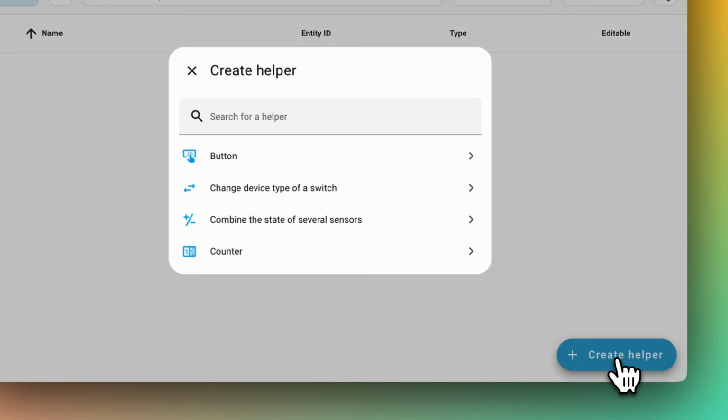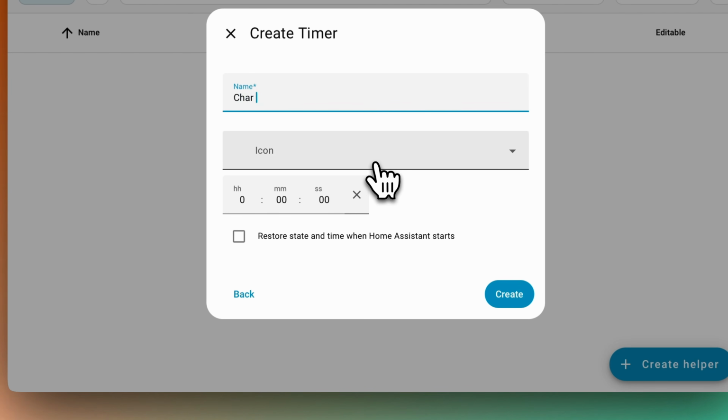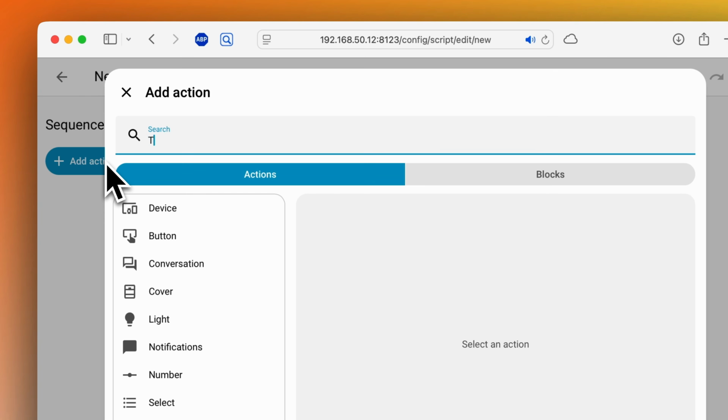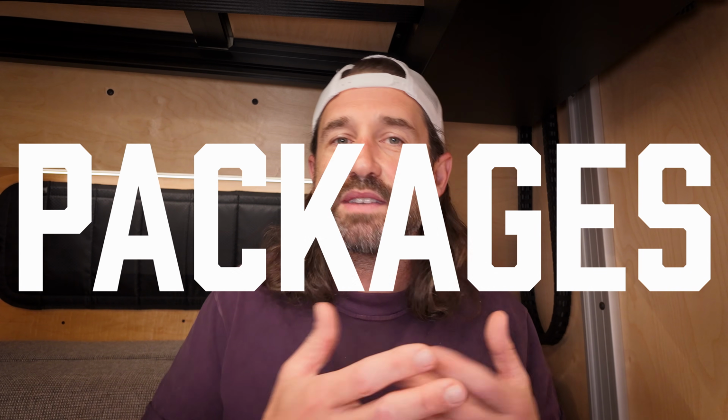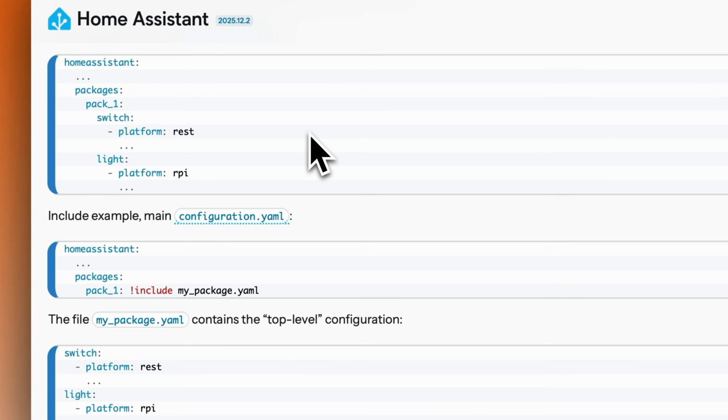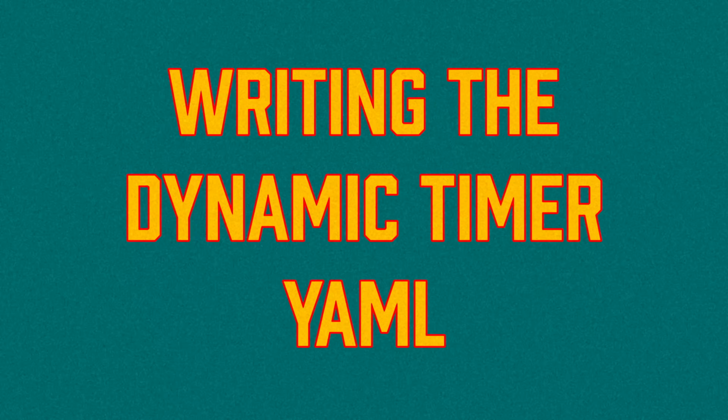You could go to the UI and add multiple timer helpers and an input number, then go over to the script interface and start adding actions to interact with those helper entities. But if you want to keep your ideas organized and all in one place, I'm going to show you my preferred method, which is to use packages. Packages allow you to write YAML for multiple domains like input numbers, timers, and scripts all in one file to keep your project organized. If you're not familiar with packages, I'll link to a short video that I made that will show you how to get that set up. Next, I'll show you the exact YAML needed to make your own dynamic timers in Home Assistant.